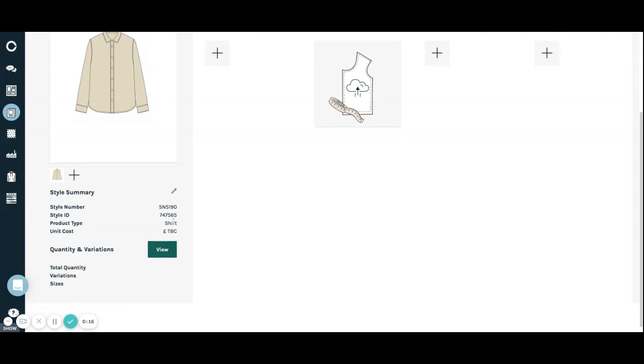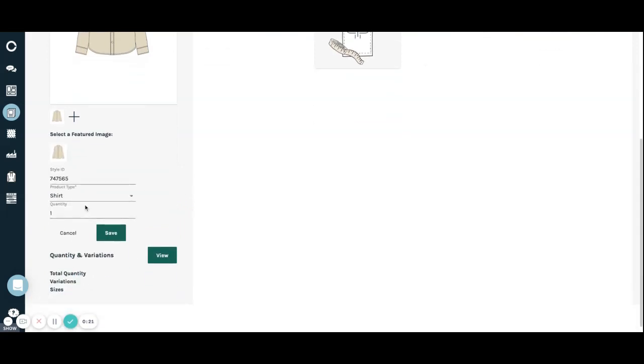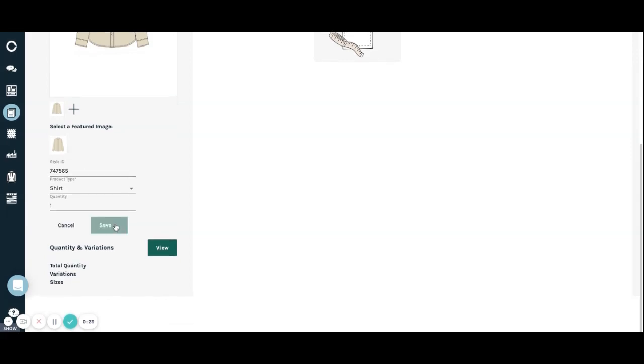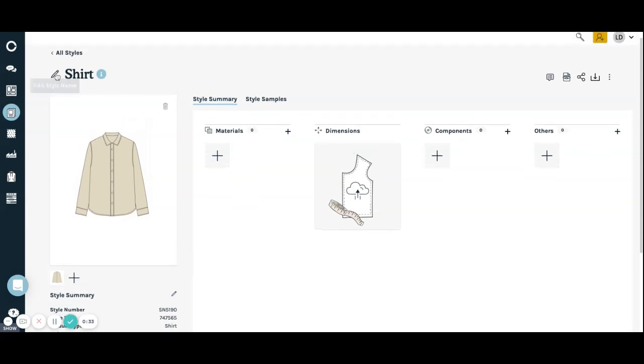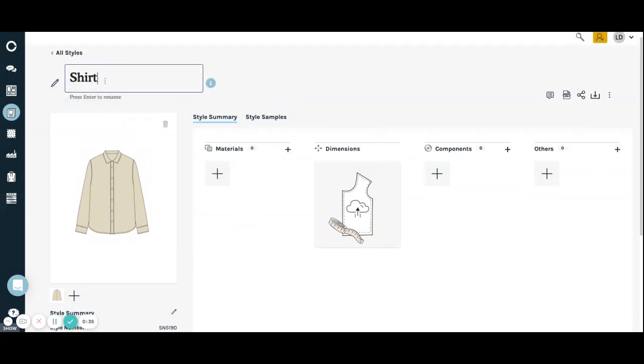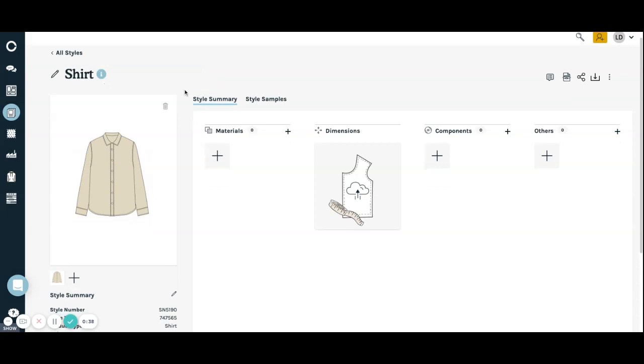If you ever want to edit any of this, you just have to click this little pencil button. You can edit the quantity, the product type, the style ID, and you can click save. You can also add in more images of a style if you have a rear view, or if you have different colors that you want to have the images included in here for. And you can also edit the name of the style at any point. Clicking enter will save that.